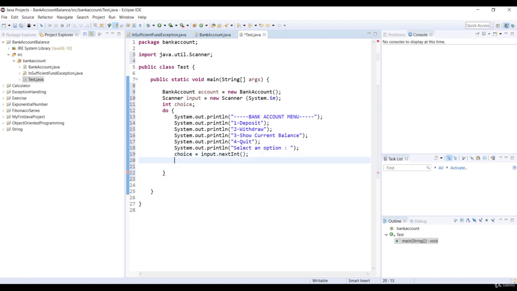Now generally in menu operations, we use the switch case statement. The conditional switch expression is the variable choice. And then this loop is executed until the choice is equal to 4. So if the user enters 4 from the menu, the loop is terminated. So now we add the while keyword with the choice not equal to 4 condition.